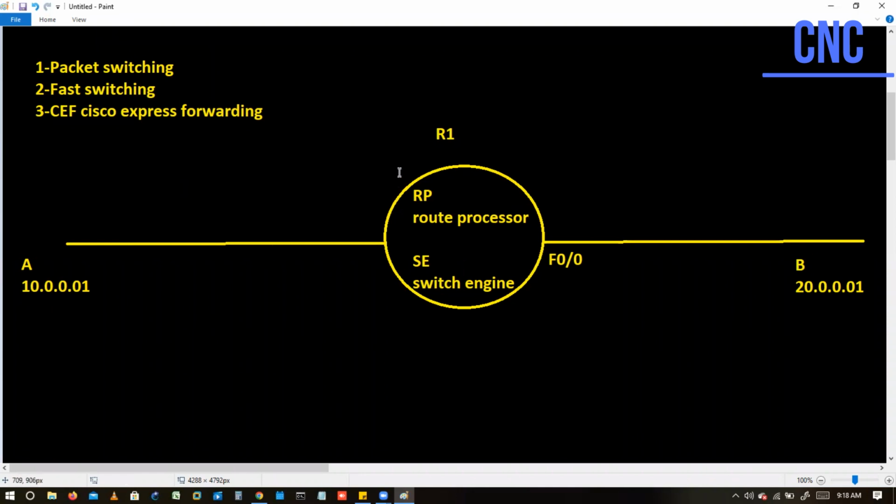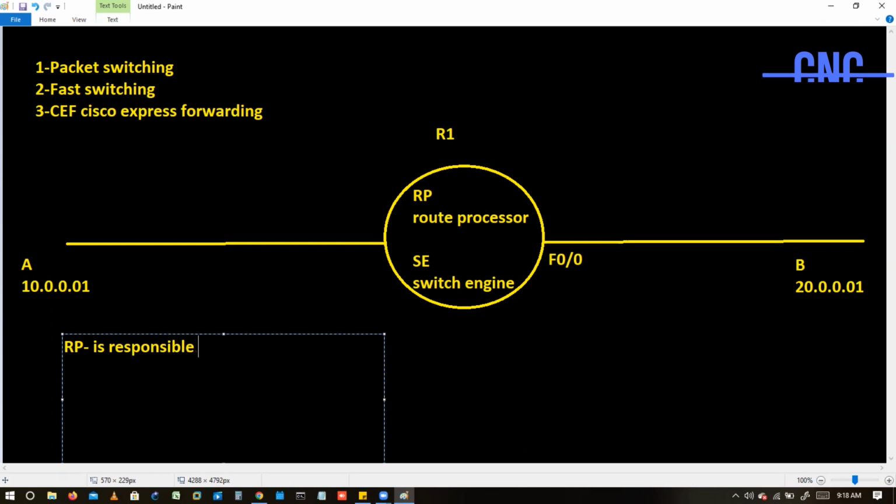First of all, do you know what is the use of this RP? What is the use of the switch engine? RP is like a control plane, and the switching is like a data plane, something like that. Yeah, kind of. I'll explain. Whenever we talk about the route processor, this route processor is responsible to handle the control plane.